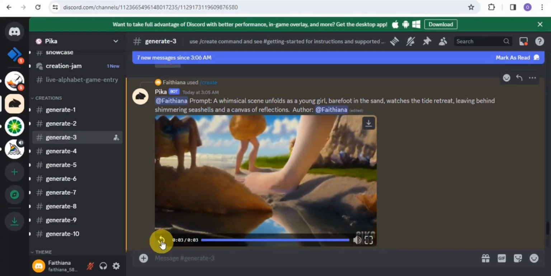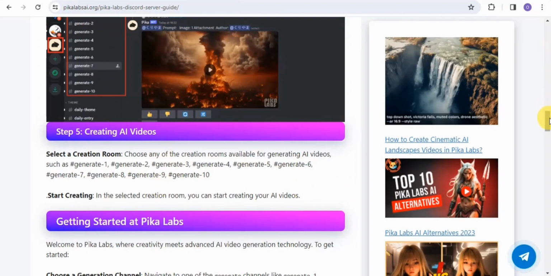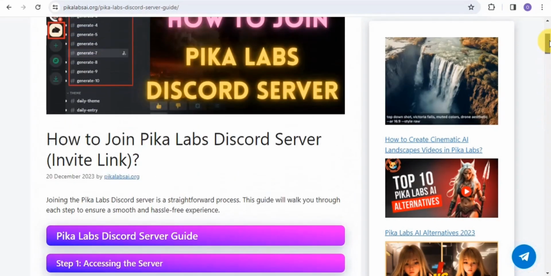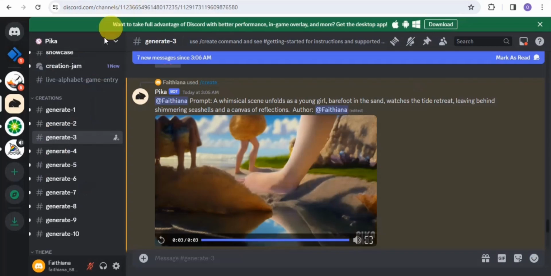So guys, this is how you can actually use Pika Labs on Discord server. You want to simply go through all the steps that I have showed you right here in this video, and simply go onto your Discord and create amazing AI videos right here. So this is how you can actually make use of Pika Labs on Discord.